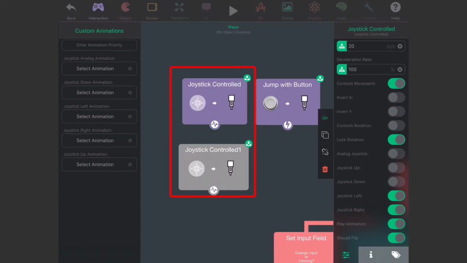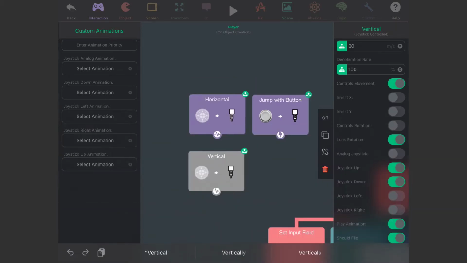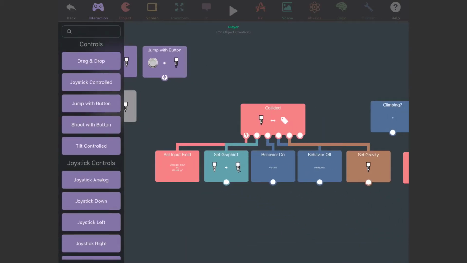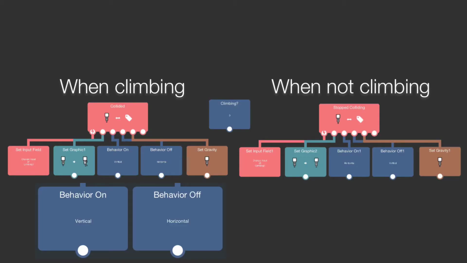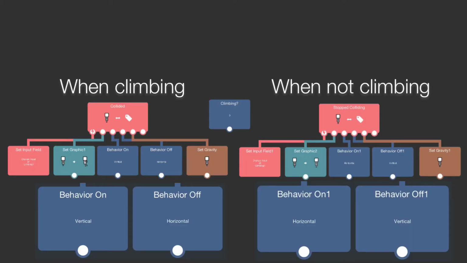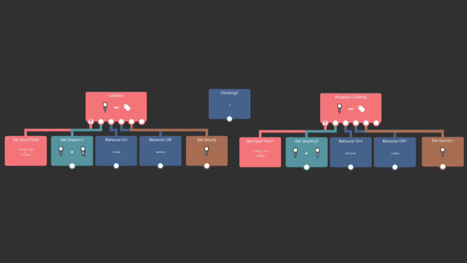I have two separate joystick behaviors. One only allows horizontal movement, left and right, while the other one only allows vertical movement, up and down. I'll just rename the behavior so it's easier to keep track of. You can probably see where this is going. Vertical joystick when climbing, and horizontal joystick when not climbing. The joysticks are enabled and disabled by these behaviors. So far, your behavior should look somewhat like this.